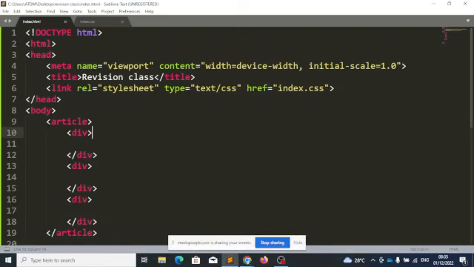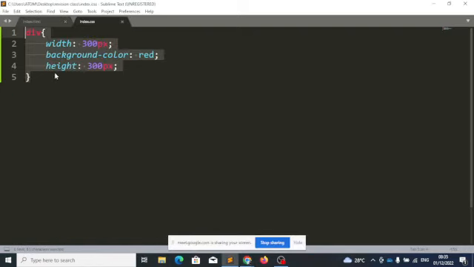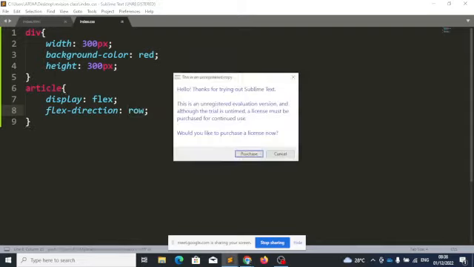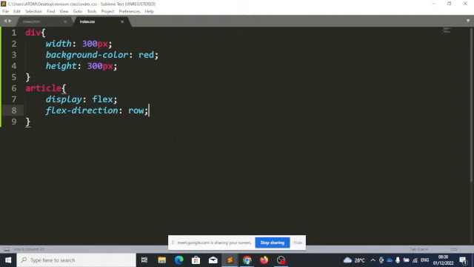Next, I want to change this display. I want to change this article. I want to style this article and change it. I'll come here and say article. Then I'll say display flex. So I'll say flex direction. Yeah. So we have these 3 divs.